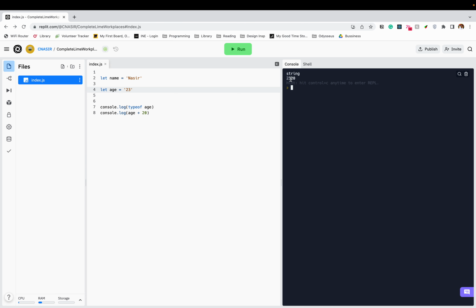And it added them. It's called concatenation. It just added the two texts after one another. So that would be the main difference between a number, and that's why you should basically write numbers without the quotes. Now there are many other data types we'll see later.